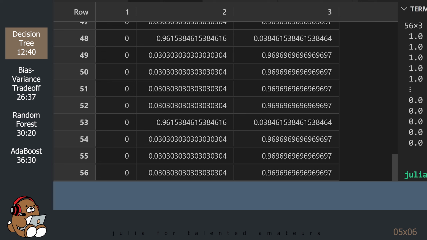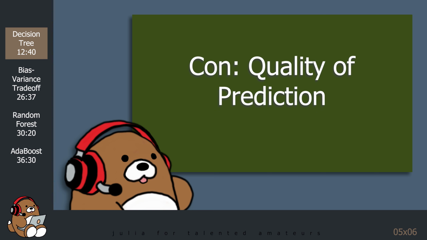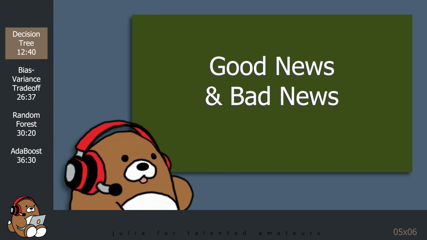Okay, so now what do we do? The decision tree is great since it's a wealth of information, but it's not so great at making predictions, which is really what we need. The good news is that there are a couple of ways to improve this accuracy score, but like many things in life, those improvements will come with some trade-offs. One of those trade-offs is a fundamental concept in machine learning called the Bias-Variance Tradeoff.